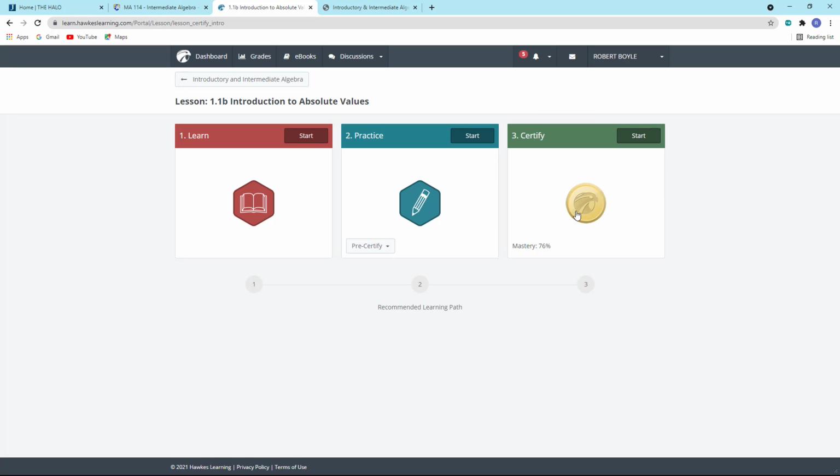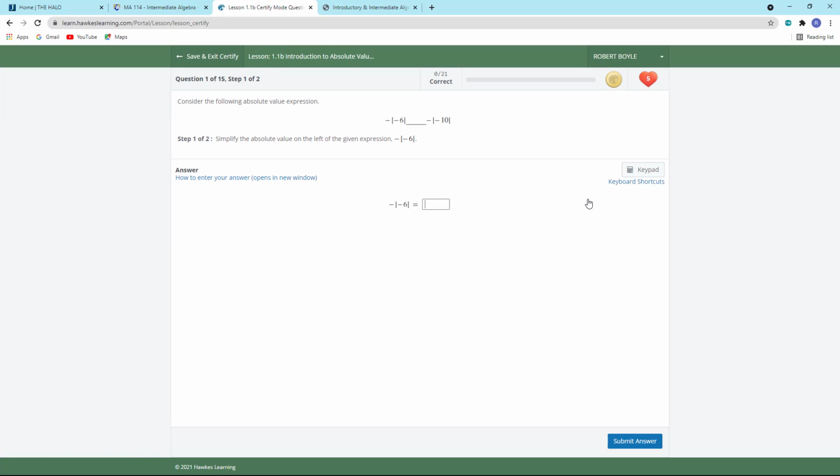This is certified. Now we can click anywhere here, or we can go ahead and click start, and when we do, we are going to start certification. Let's take a look at our certification interface here. We have 15 questions. Many have multiple parts, which is why this goes all the way up to 21. And notice that I have a 5 here. I am allowed 5 strikes. I can get 5 problems wrong, and I can still certify. If I get 6 problems wrong, I have to do it over again.